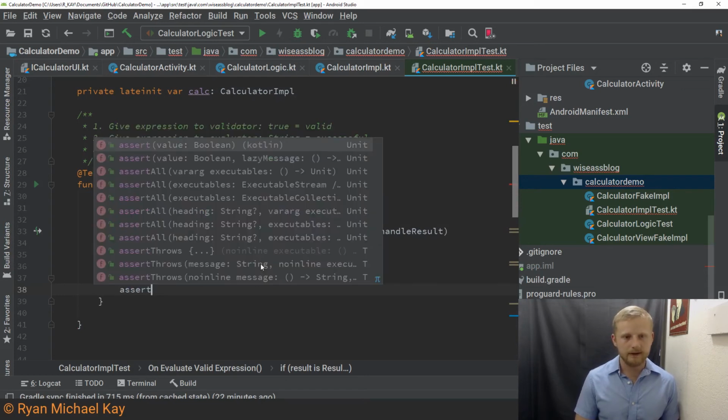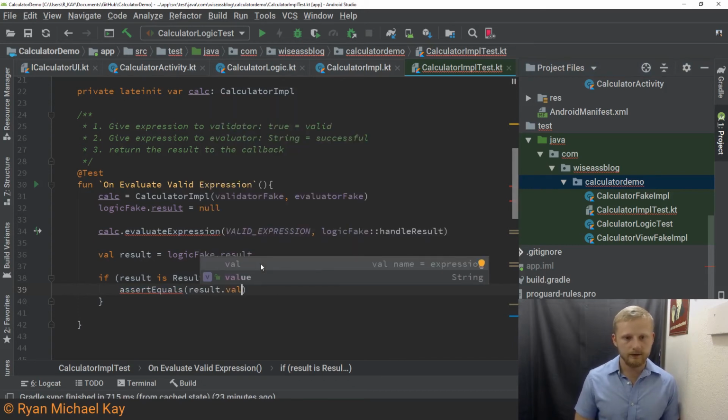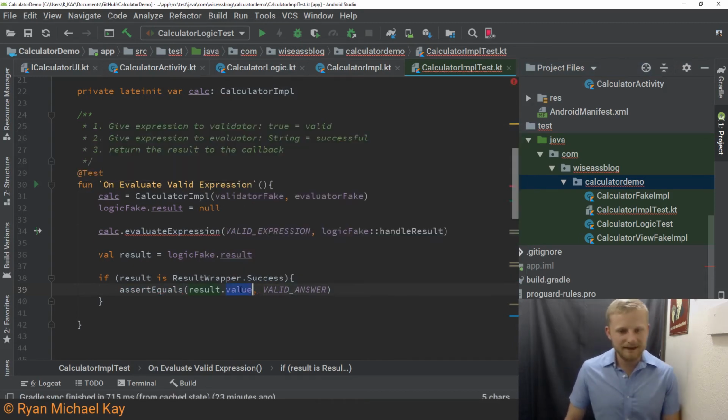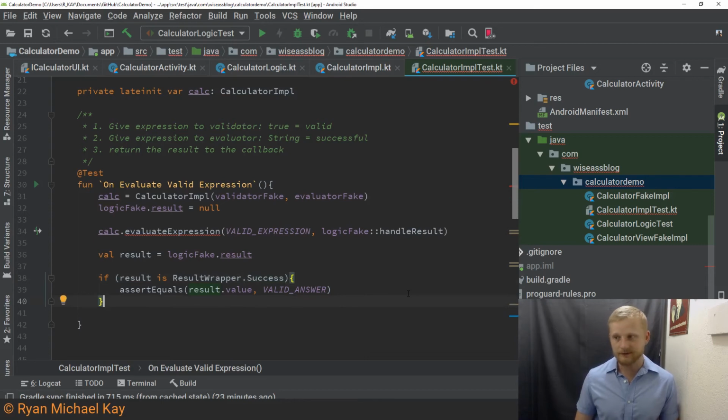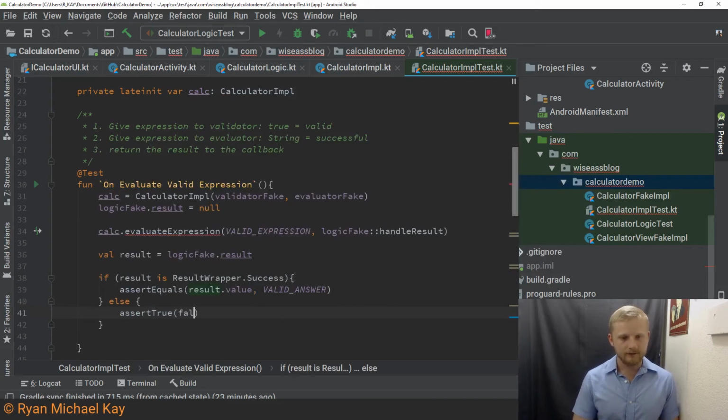We'll say assert equals, which is another JUnit function here. Let's just import that. Assert equals, so we want to say result dot value, and we want to say valid answer. We don't even really care so much about what the actual state here is. We're more concerned about the behavior. Is it returning a success case in this particular example? And then for the other case, we're going to say else assert true false.